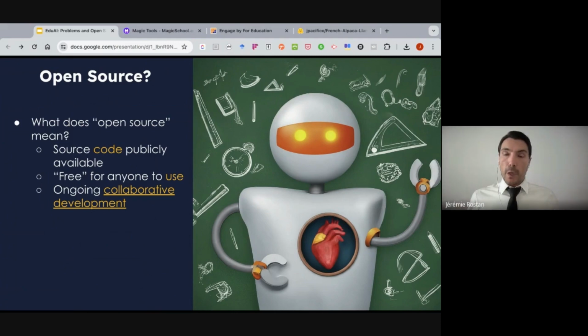Third, because the code is made publicly available, there is a process of ongoing development of those tools, and this is sort of crowdsourced, it's collaborative. Anybody in the world can go and offer their own version of the tool that might fix some issues with the source code, or that might add new features.